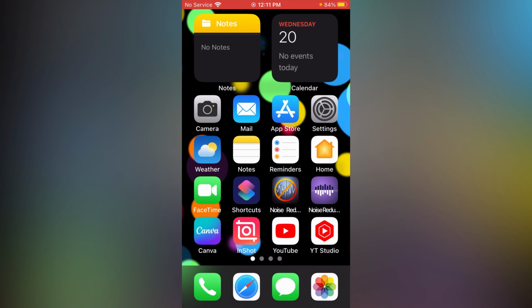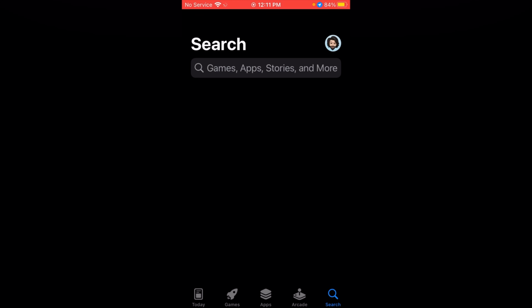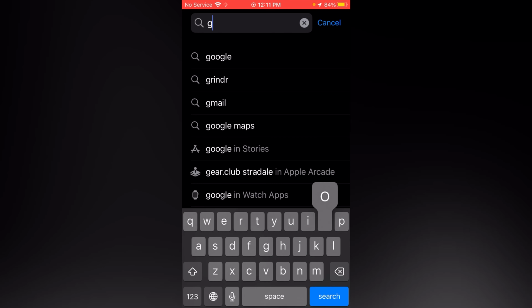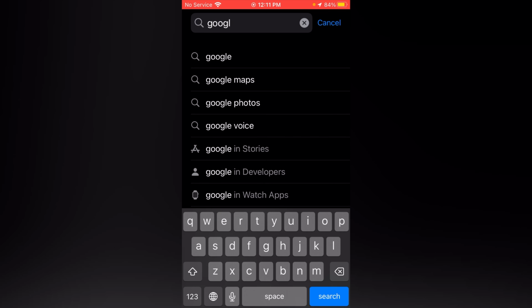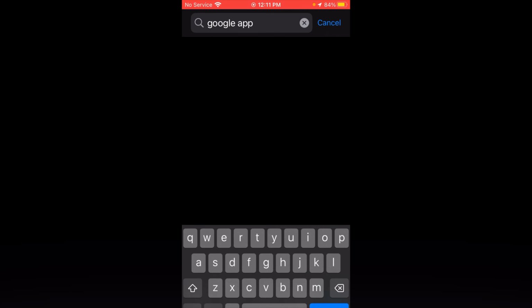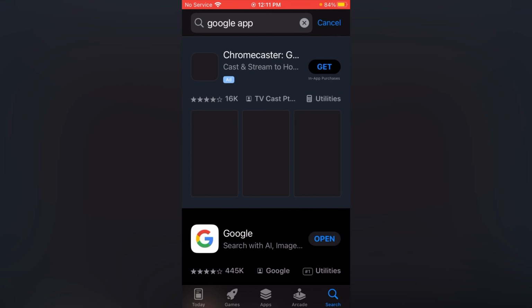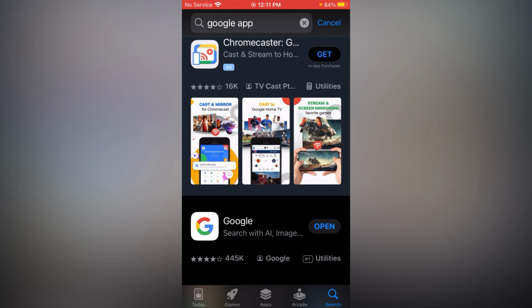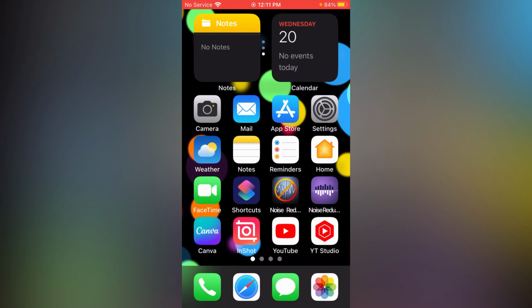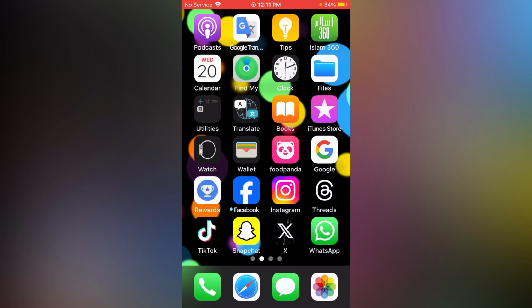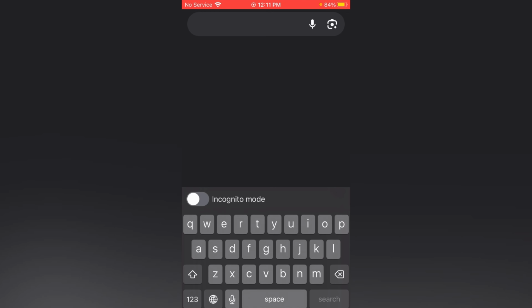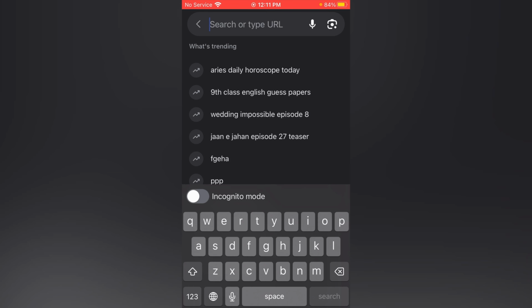Firstly, go to your App Store and in the search bar type Google app and install the Google app on your device. After installing the app, go back and open the app and in the search bar type gemini.google.com.